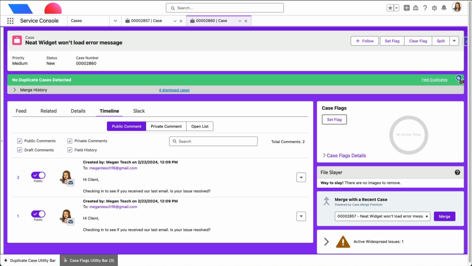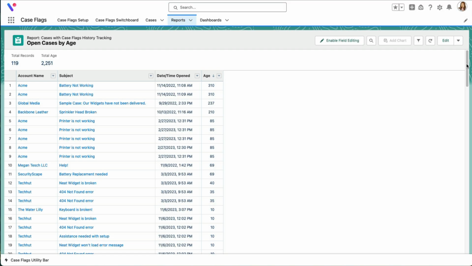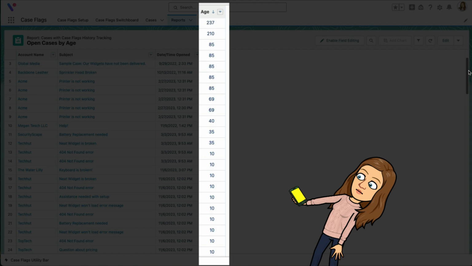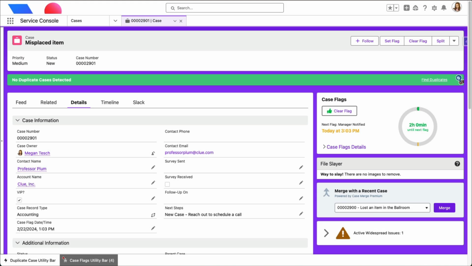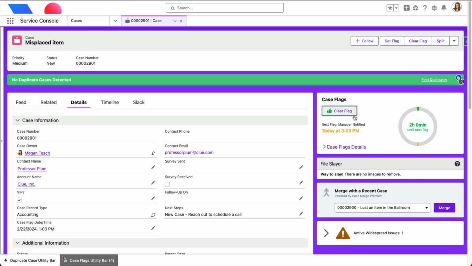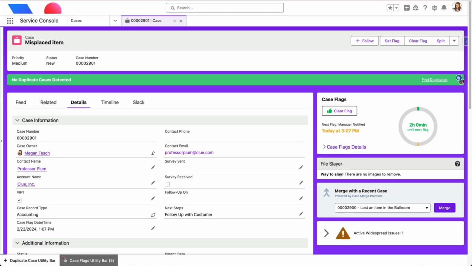As a support manager, it can be difficult to make sure my agents follow up with our customers. Some don't reach out consistently, and then cases stay open too long. Case flags gives me a way to standardize my follow-up processes so cases get reflagged at the right time, helping agents shorten the total time to resolution.